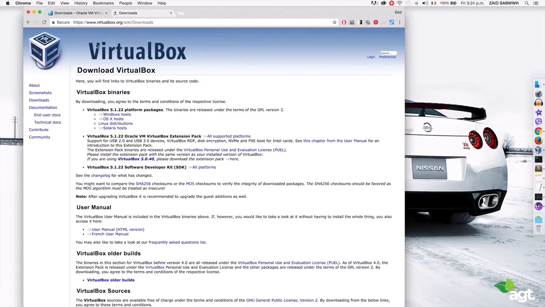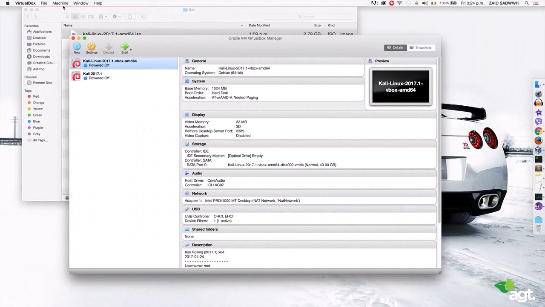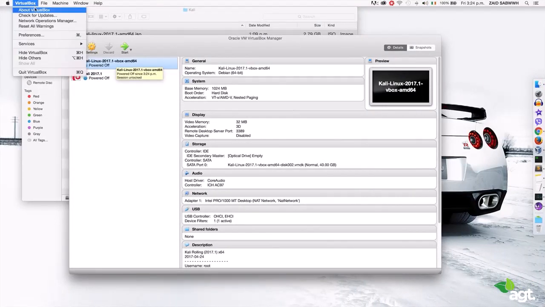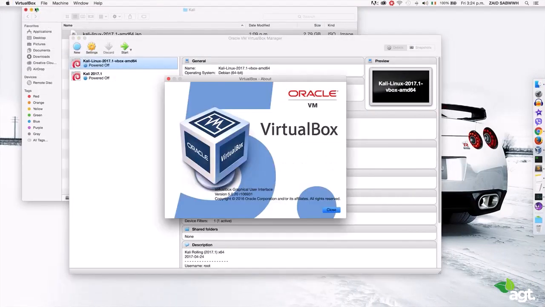I have the page already opened in here. And you can see in here, we have a link for VirtualBox extension pack, and you can just click on this link to download it. Now, this will only work for VirtualBox 5.1.22. If you have a different version, to get your version, you can just go to VirtualBox, About VirtualBox. If you're on Windows, you'll have to go to File, About VirtualBox, and you'll see that I'm on 5.0.20.